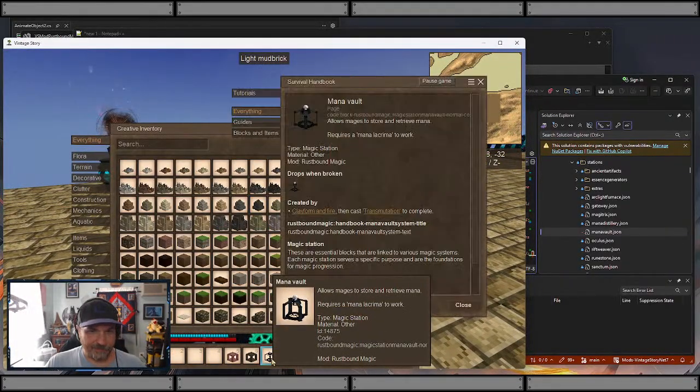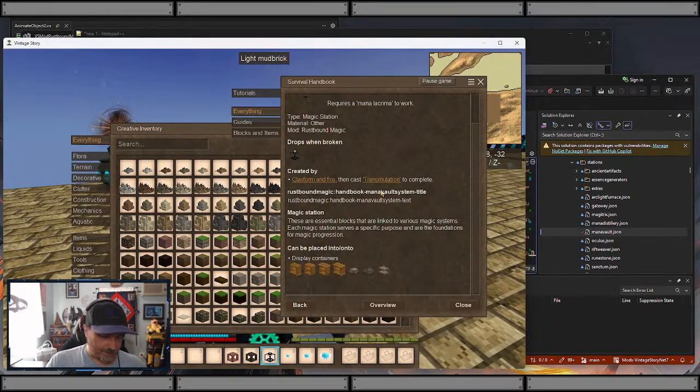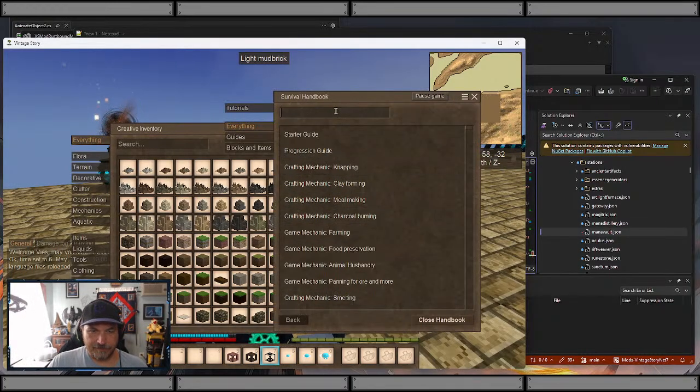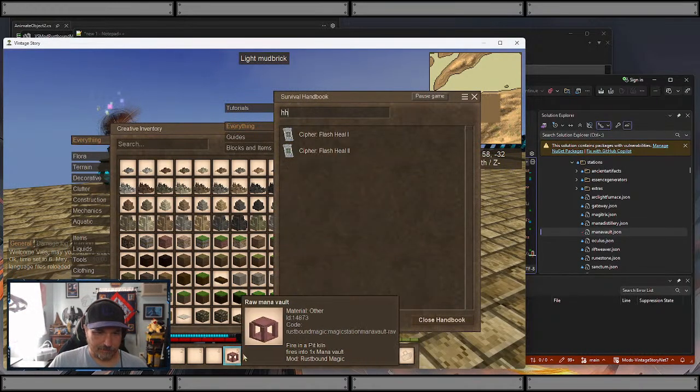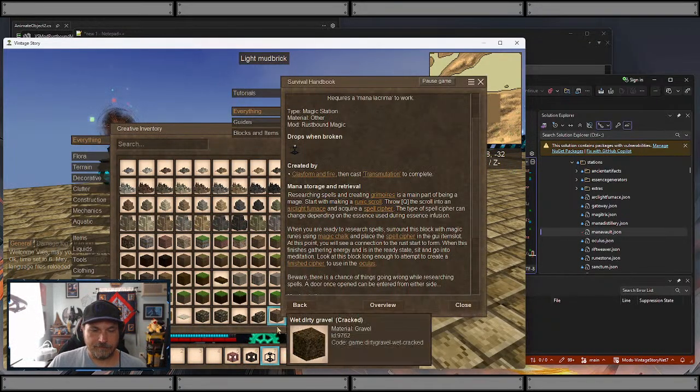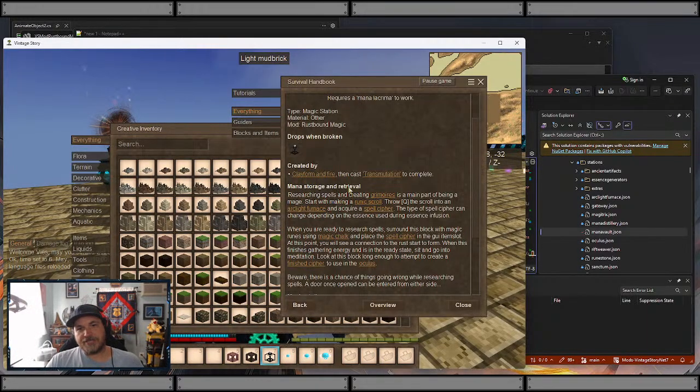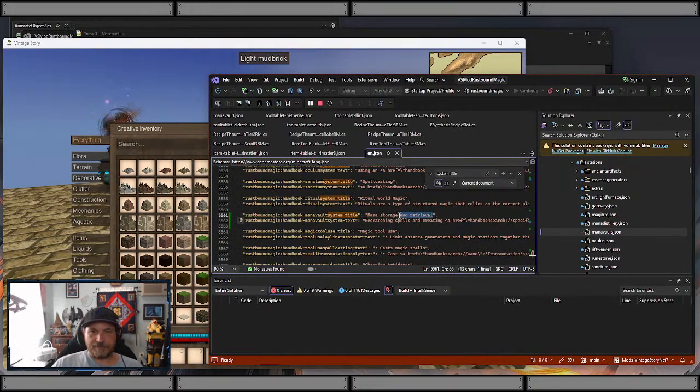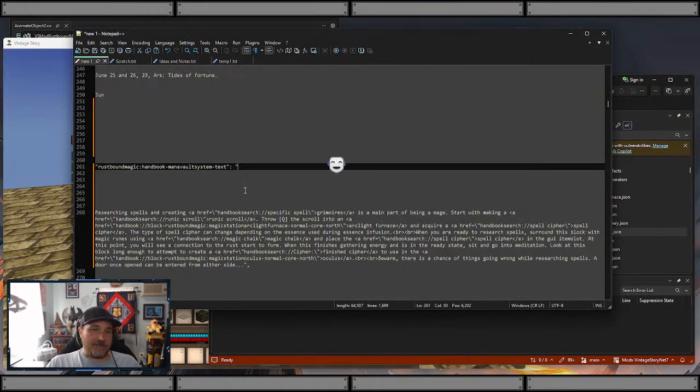Oh yeah. Must make words for this. Reload lang. Whoops. Magic storage and retrieval. I don't like that. Mana storage. Maybe I'll just have it say mana storage. I'm not gonna do this on stream. I need to wordsmith this. Oh, I hate doing this.